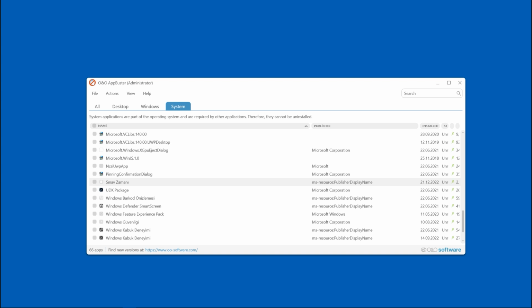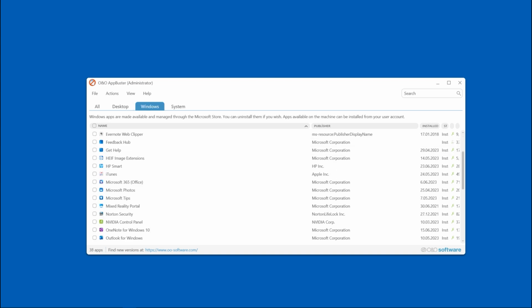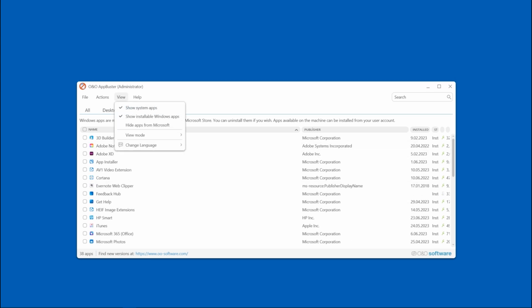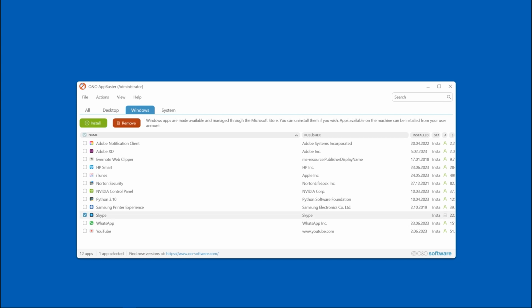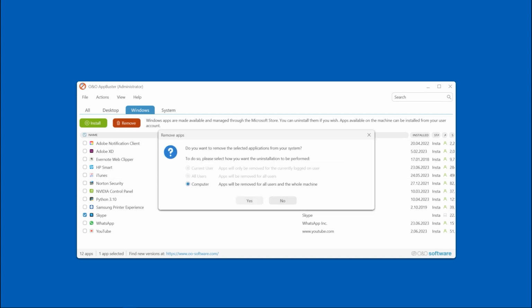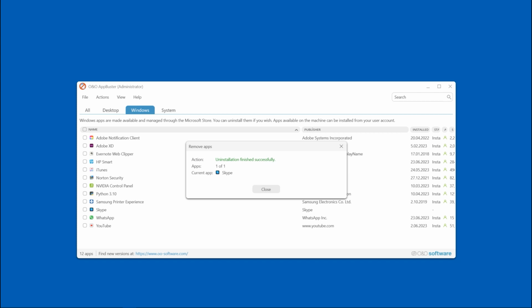Say, for example, in the Windows tab, you want to hide the apps from Microsoft. For this, you can come to the View menu and just hit Hide Apps from Microsoft. As you see now, the remaining apps are right here for you to explore and manage. Let's say I want to remove Skype from these apps. Just select Skype, and when you select, the red remove button appears. Just hit remove, and as you see, uninstallation finished successfully. This way, you can make your system even more streamlined and optimized.